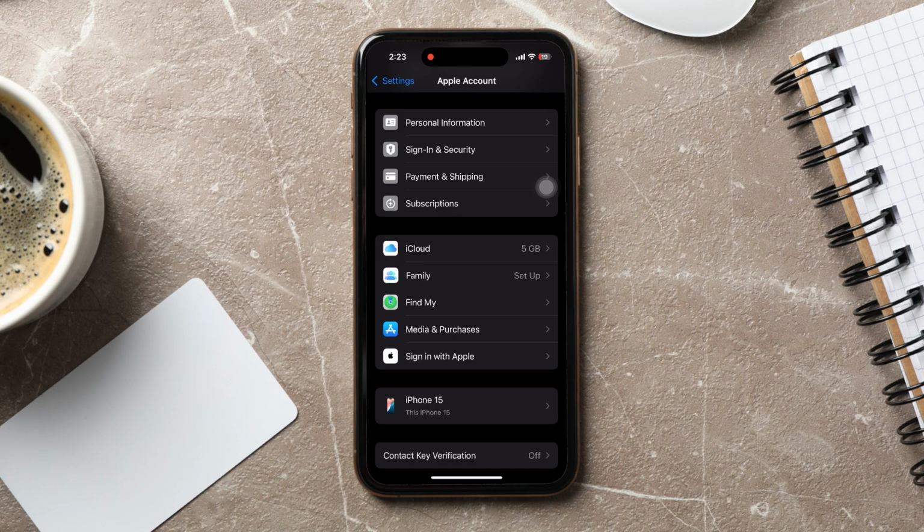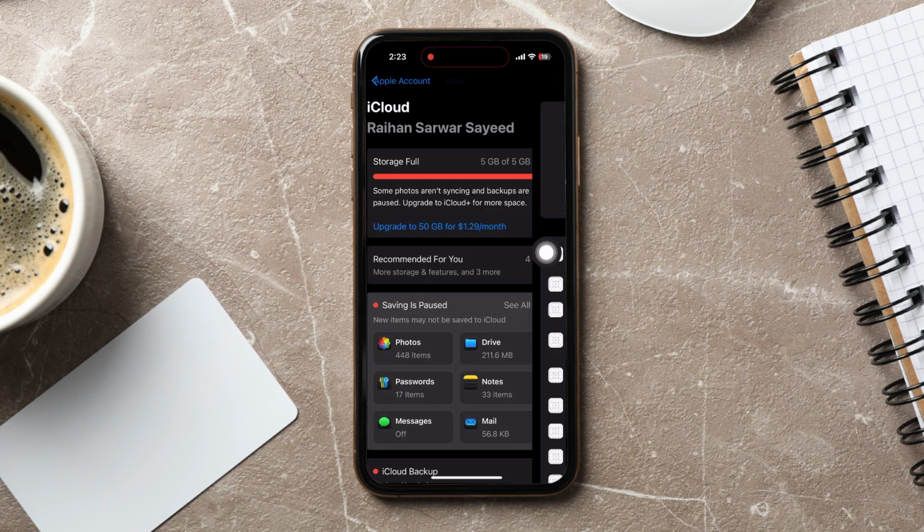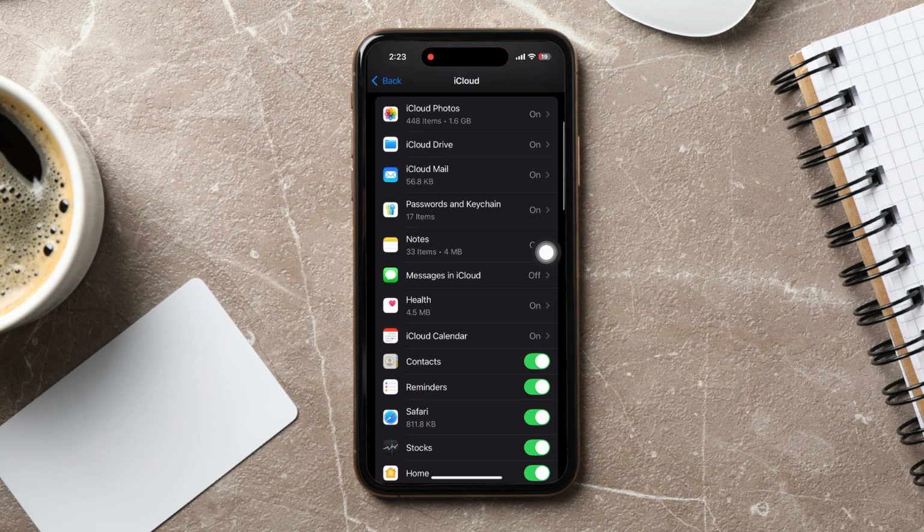You can view and manage your personal information, sign in and security, payment and shipping, subscriptions and other account settings from here. On this page, scroll down and tap on iCloud. Now, tap on See All beside Saving is paused. From here, you can manage how apps and features on this iPhone sync to iCloud.